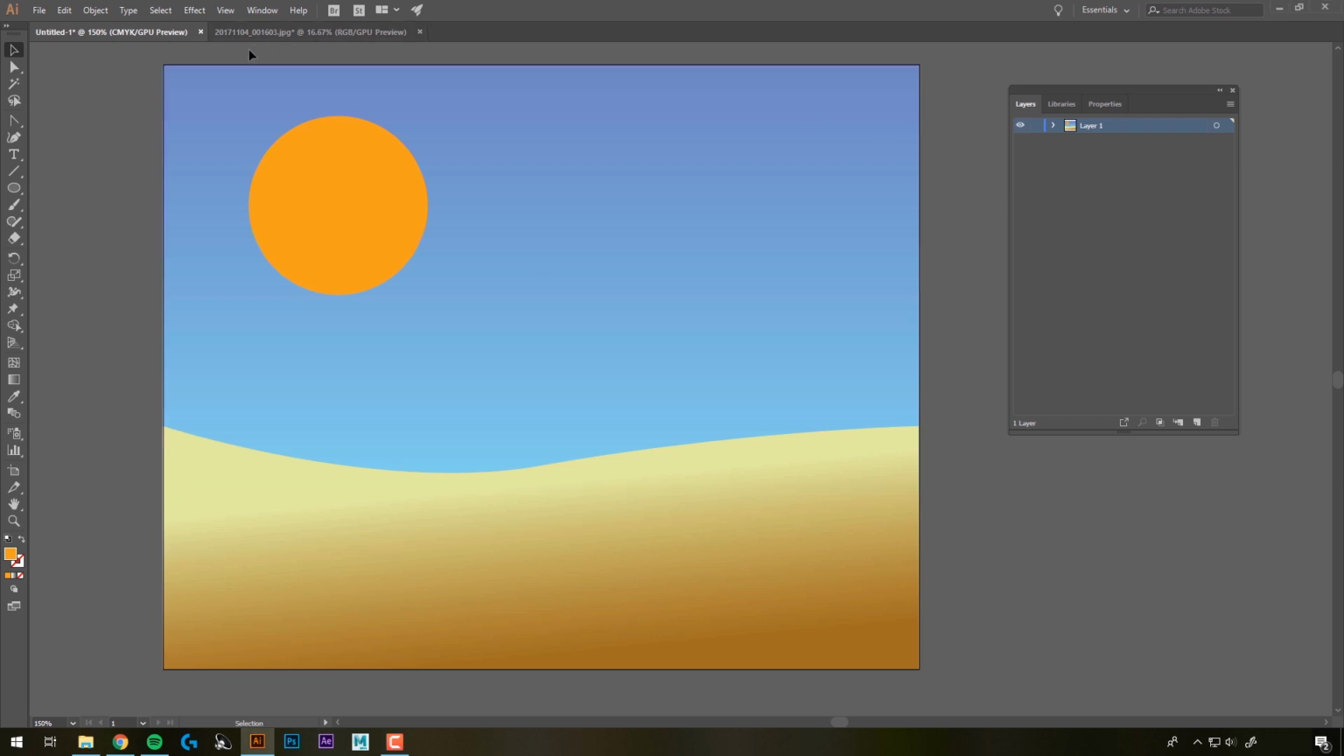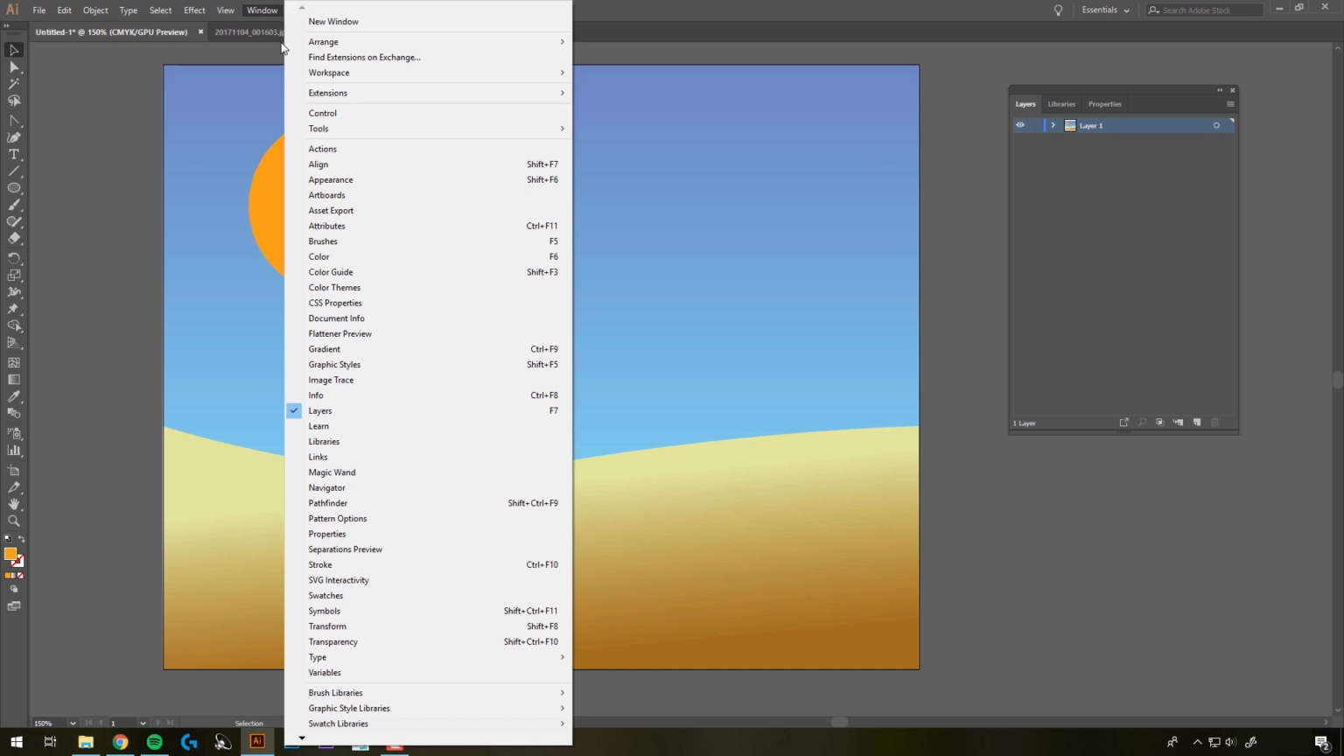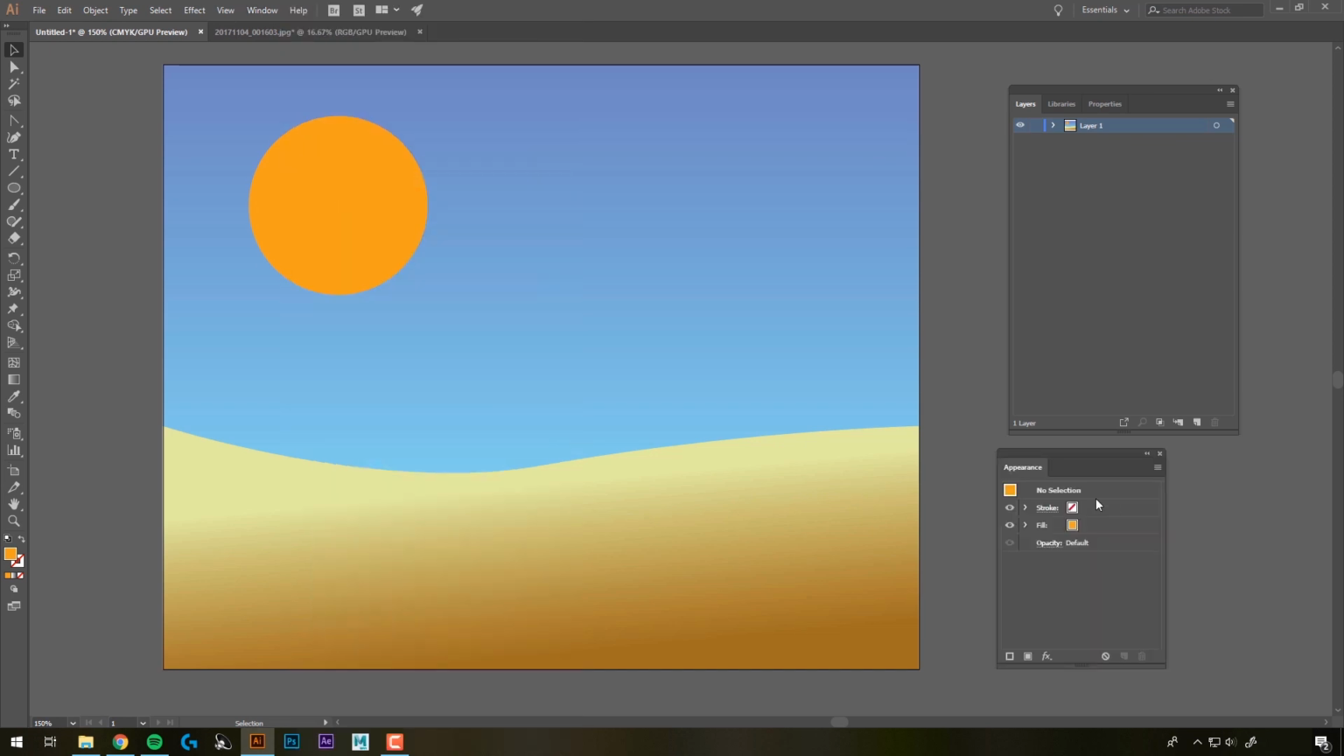To start, we're going to want to bring up our Appearance panel. You go to Window and click Appearance. This will let us edit all the properties of our object once we start adding effects. If we want to add a glow to this sun, just like with our drop shadow, we could duplicate it and then blur it and put it behind it and give it kind of an orange glow, but we can also use effects for that.